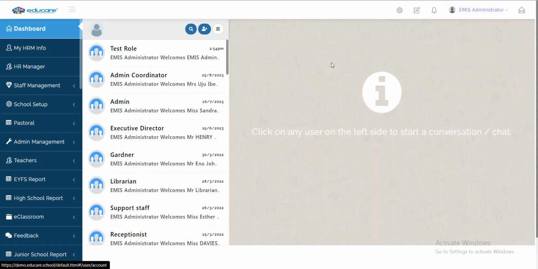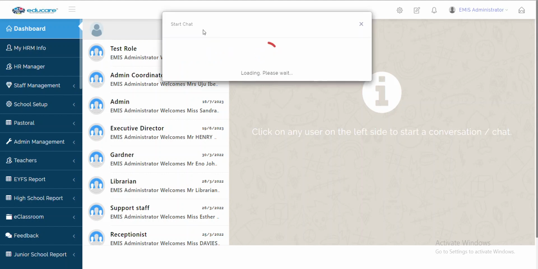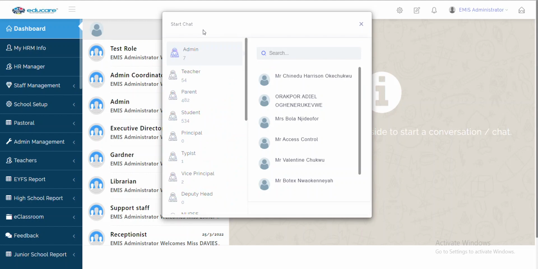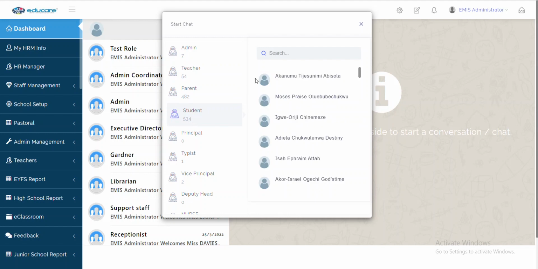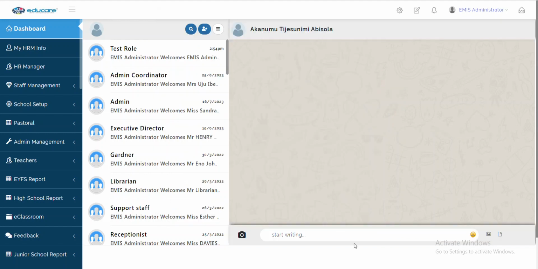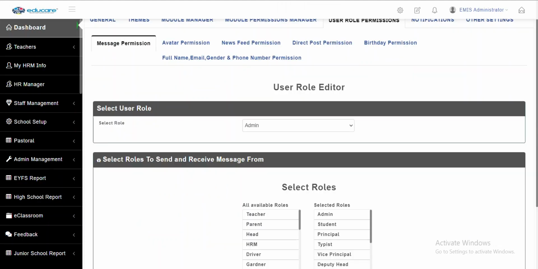If I want to create a new chat and I click on this, you're going to see the different roles I have permission to message. This is the admin. So all these roles are the people I have permission to initiate a chat with. If I select students, I have access to all students. I can search for who I want and initiate a direct chat with that student. So that is what the message permission is.